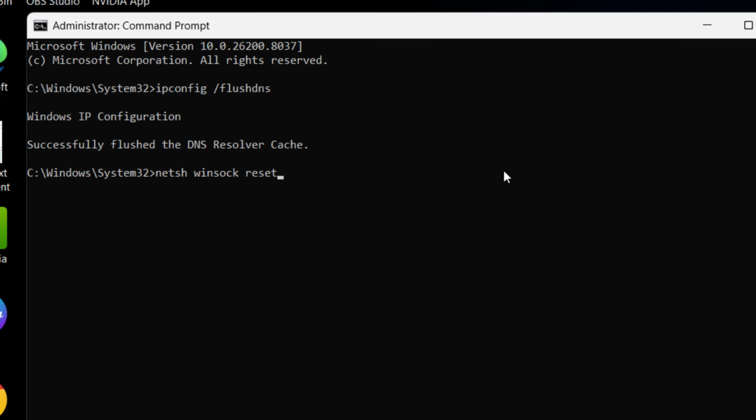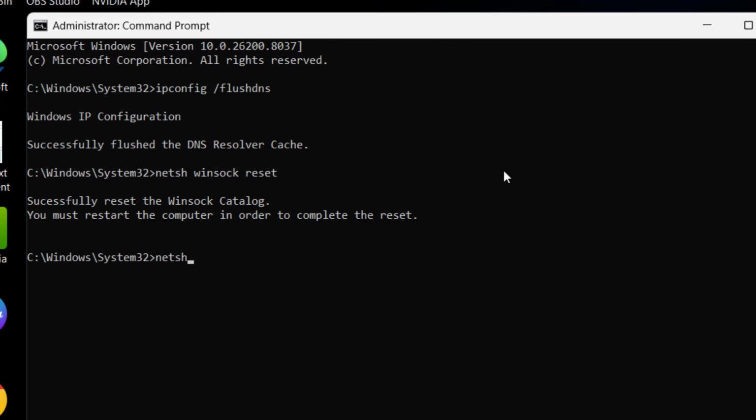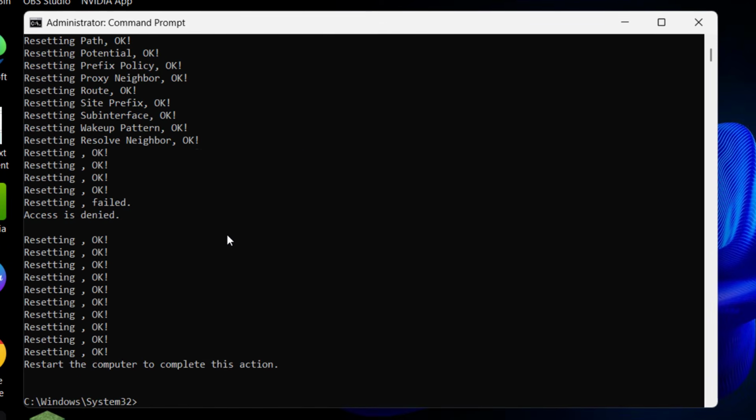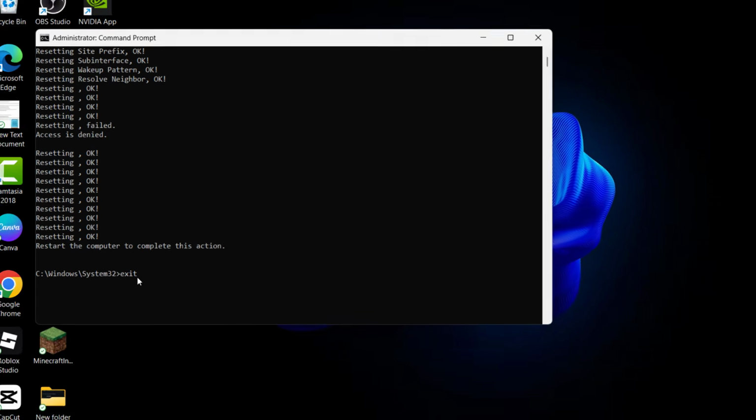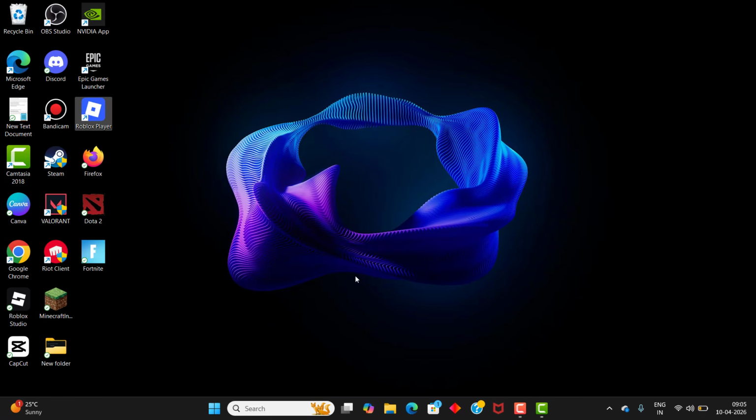netsh winsock reset. Click enter, and this is an important step. netsh int ip reset. This is important, much more important. And after completing all this, you can exit it. So this is how to fix it.